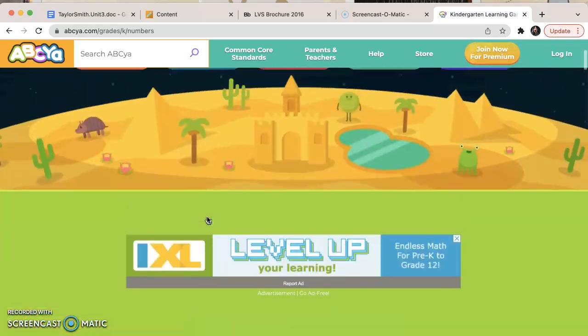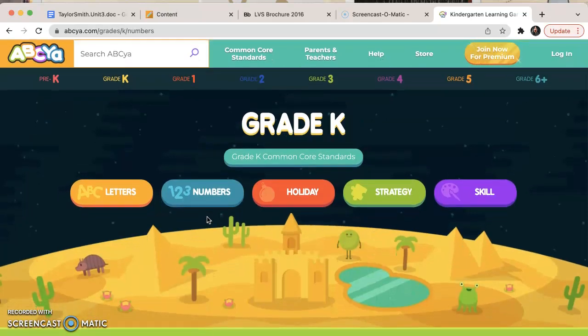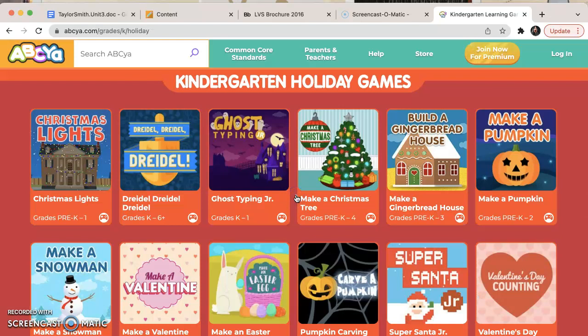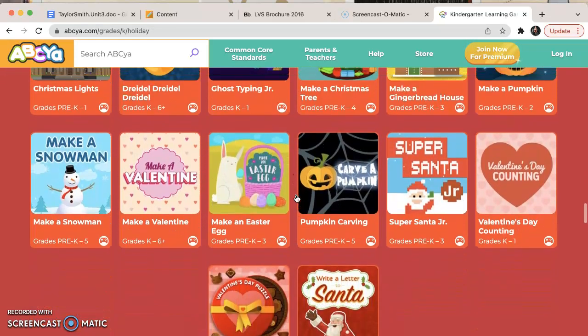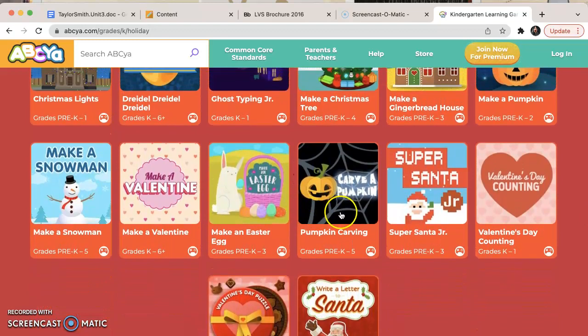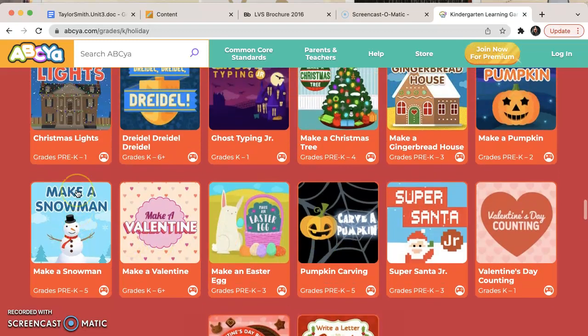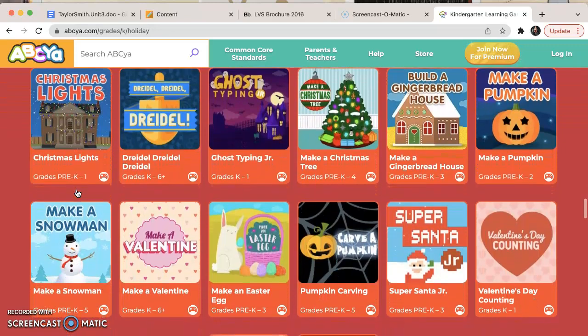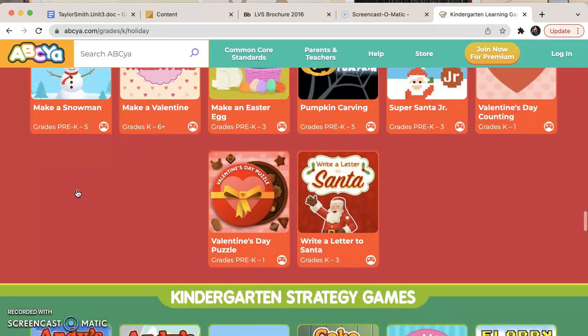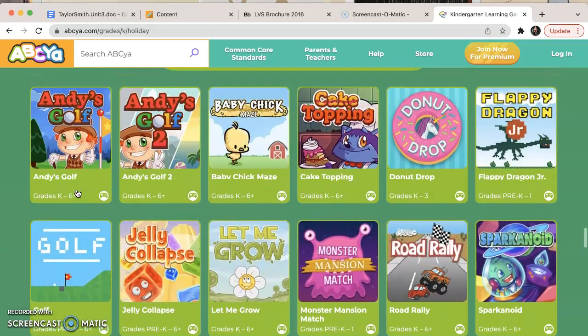Now you guys can also get on this during free time and you can play these games on your own time. But there are also holiday games, so let's look at the holiday ones. You can play all these on your free time. You can carve a pumpkin during Halloween. You can make a Valentine during Valentine's Day. Make a snowman in the winter. You can do all sorts of holiday games, or you can play these real fun games.